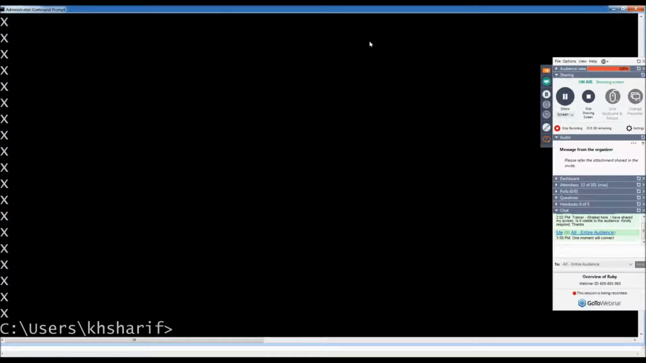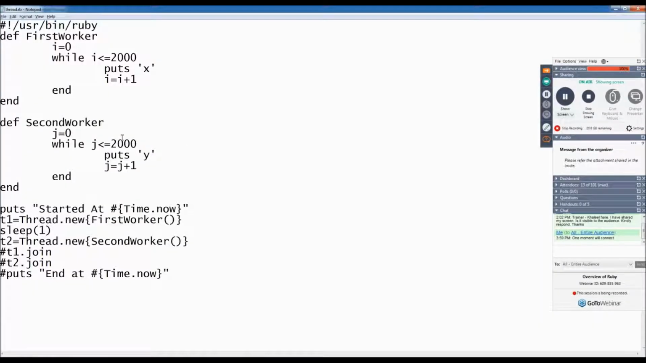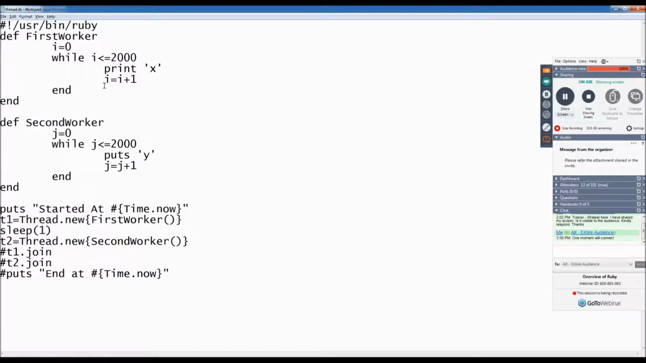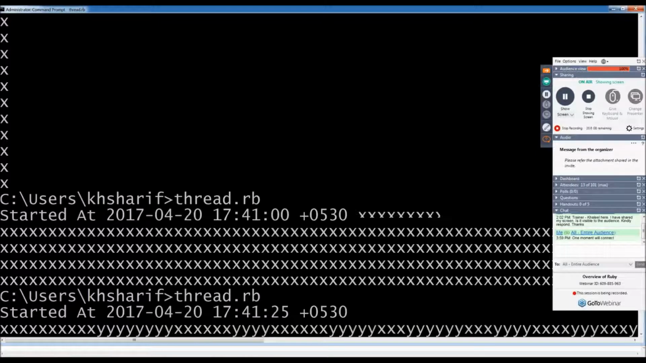Observe this, it is giving me x. Okay, and now here also I am giving a print. Now what I will do is, I will give the sleep of 1 after creating the second thread. Let us find out what it does.